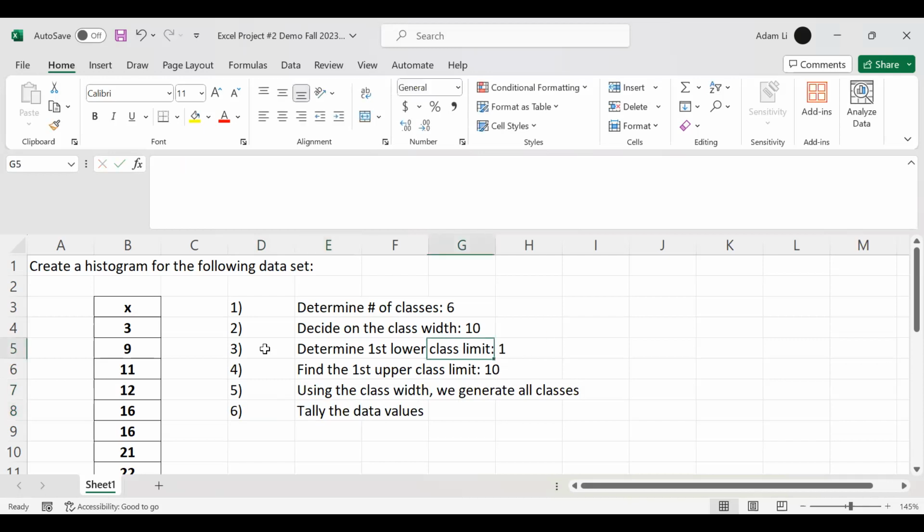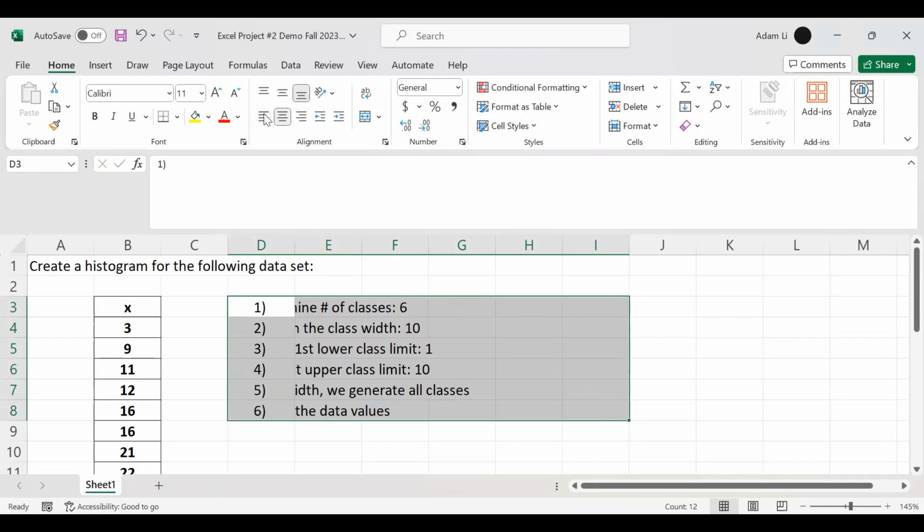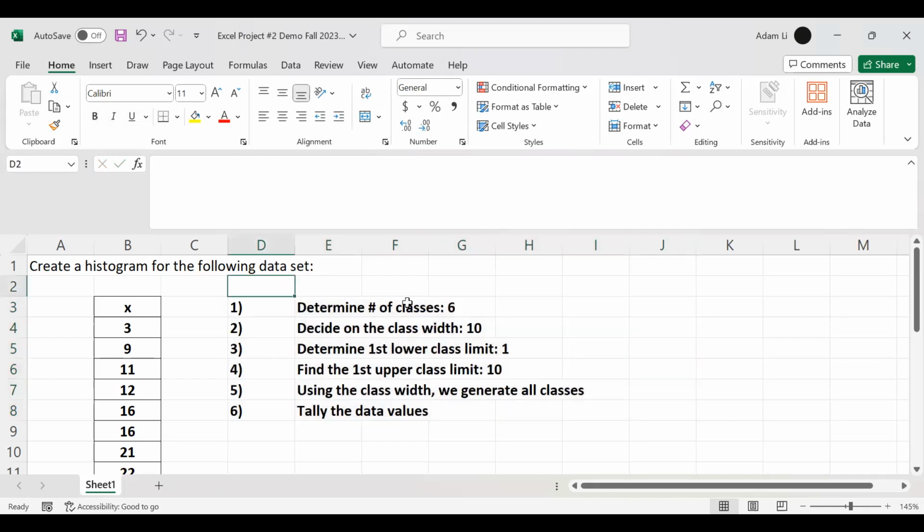Okay, so now we basically come up with the final result. And that's pretty standard, right? That's the standard procedure of constructing a frequency distribution table. And next, I'm going to quickly show you there's a much better way of doing this.